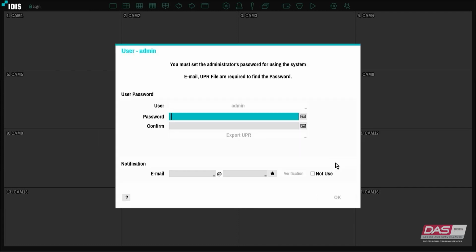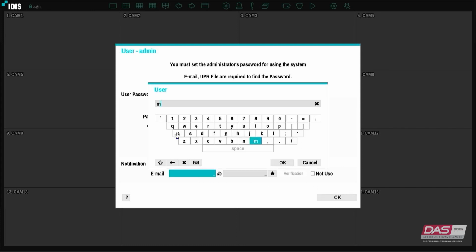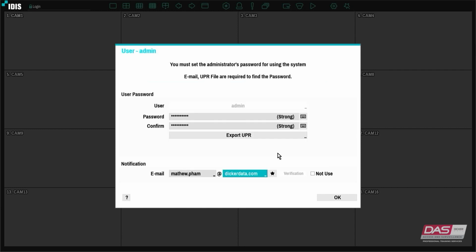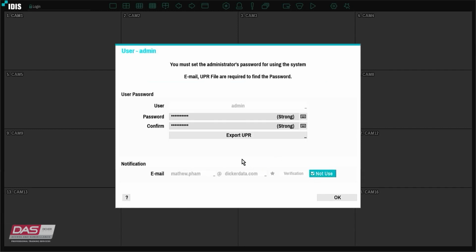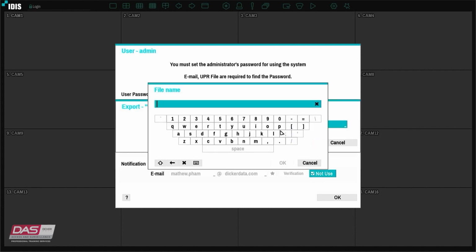Next up is the admin password and recovery setup process. You'll be required to enter a secure admin password and pick either a UPR file, email address, or both for the password recovery method. If you want to use an email address for the password recovery method, you would enter your desired email address and verify it. If you do not want to use an email address for the password recovery, click Not Use. In that instance, you will then be required to use the UPR file password recovery method instead.